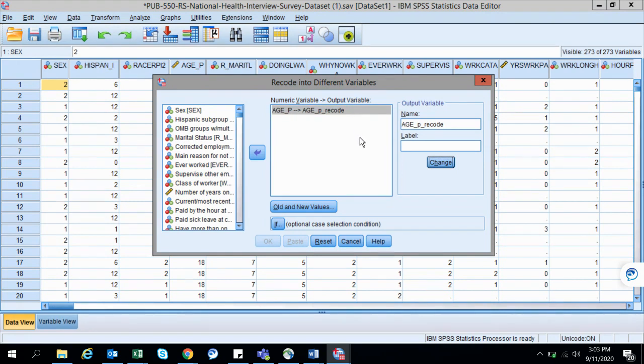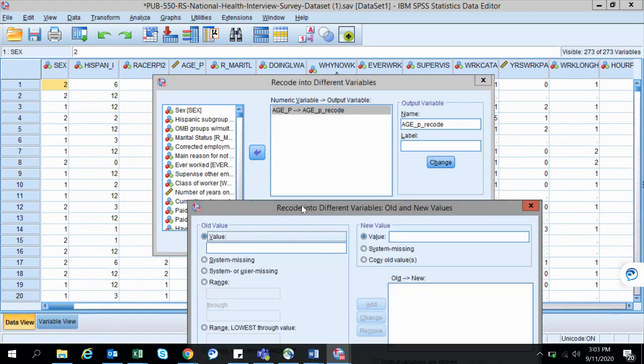That's step 1. Step 2 is to tell SPSS how you are recoding the variable. So click on old and new values.